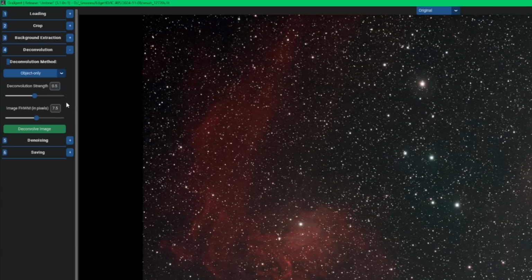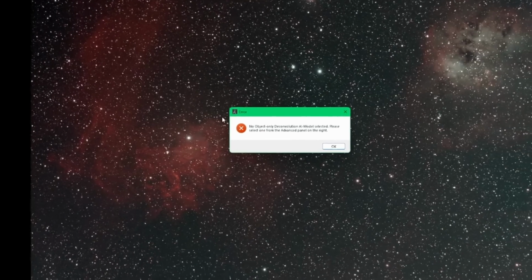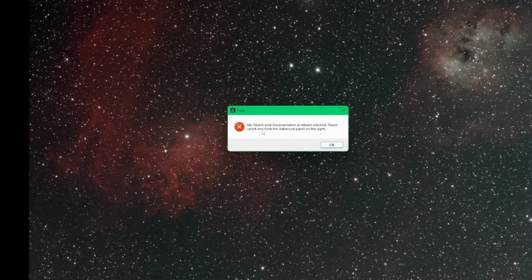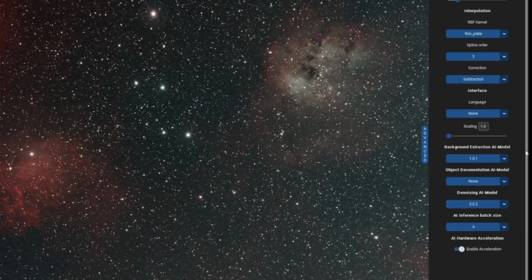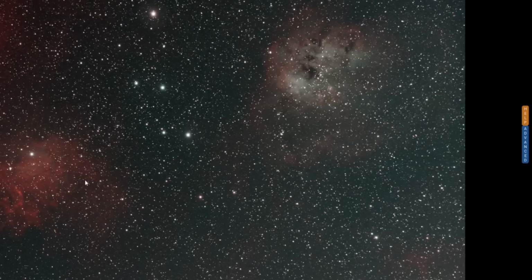So with those two settings at our starting points that we want to play with, we'll hit deconvolve image, and you'll be prompted to select the AI model. So just wanted to run you through the whole process. Here's what I'm talking about. No object only deconvolution AI model selected. So click OK. Come over to the advanced tab here on the right, find your object deconvolution AI model. You can see it's set to none, and just set it to the most current version available. Right now it's this 1.0. Once we do that, we can close the advanced.